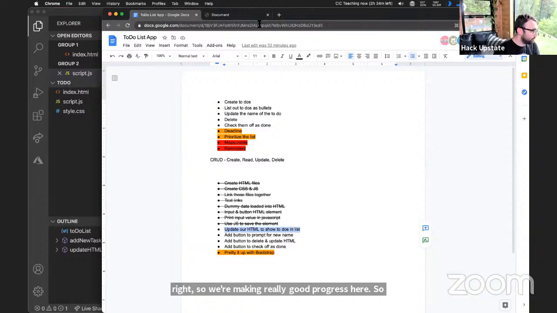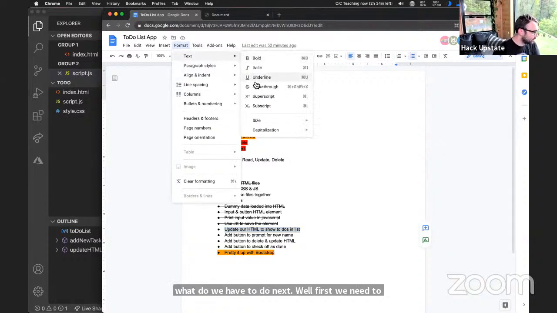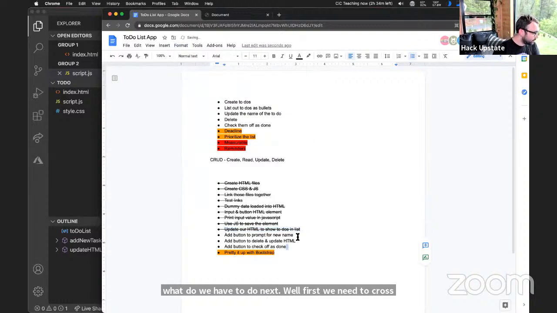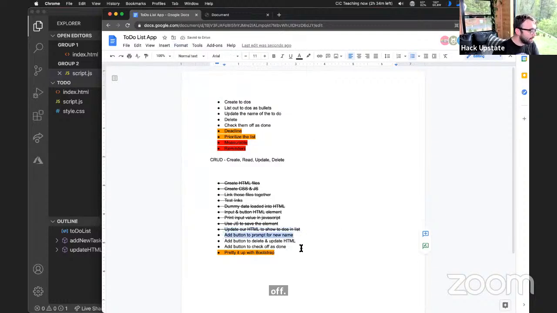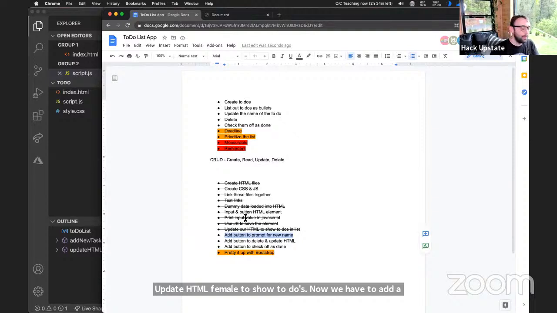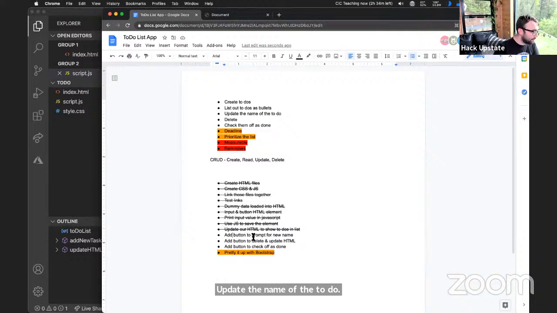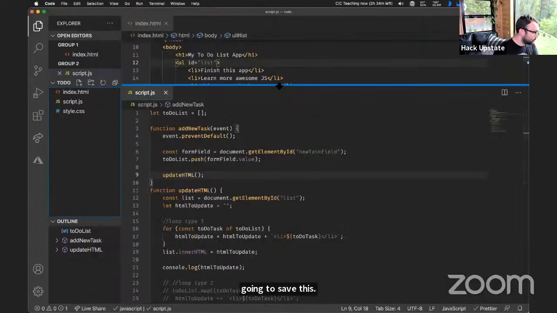So what do we have to do next? Well, first we need to cross off update HTML to show to-dos. Now we have to add a button to prompt for new name. This is probably a poorly worded task on my part. That is tied to updating the name of the to-do. So I'm going to rename this to add button to prompt for new name when renaming a task. Okay, and so now we're going to get fancy here. We're going to save this and come over here.